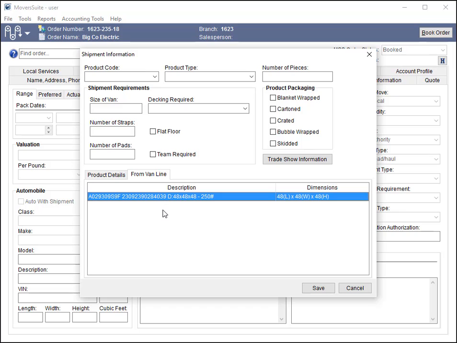The From Van Line tab lists the records that have been downloaded. This is read-only data. Keeping the records separate ensures that any products you have added to the order are not updated or overwritten from data sent down from a van line.